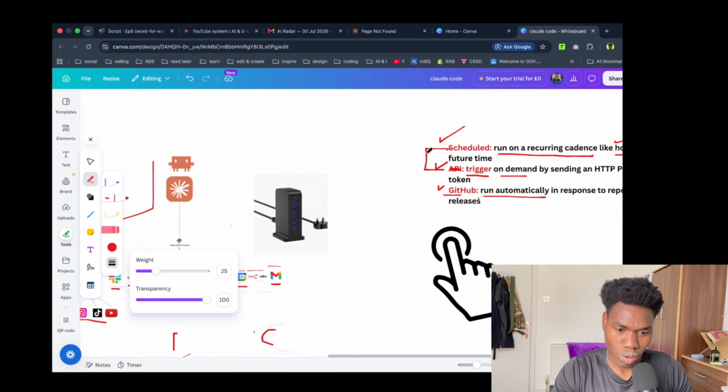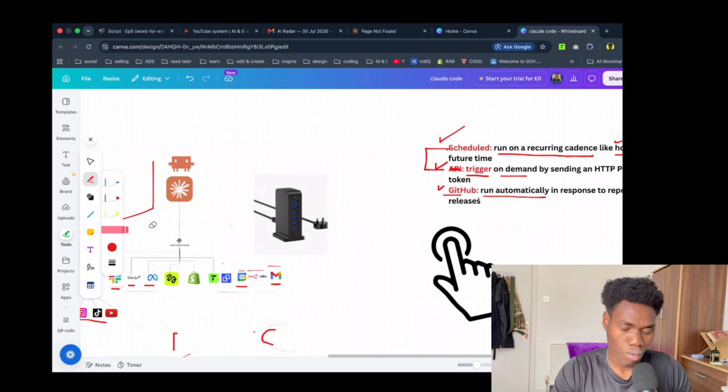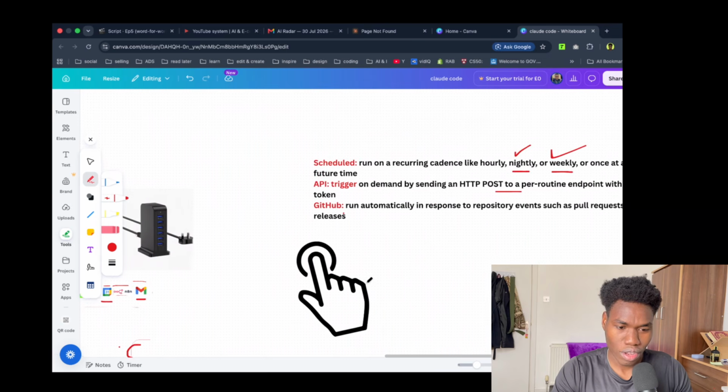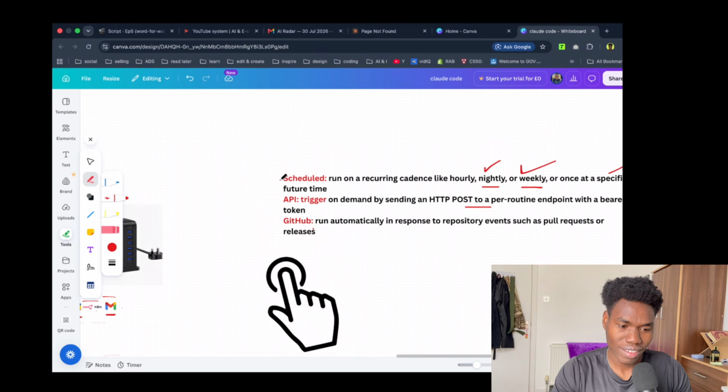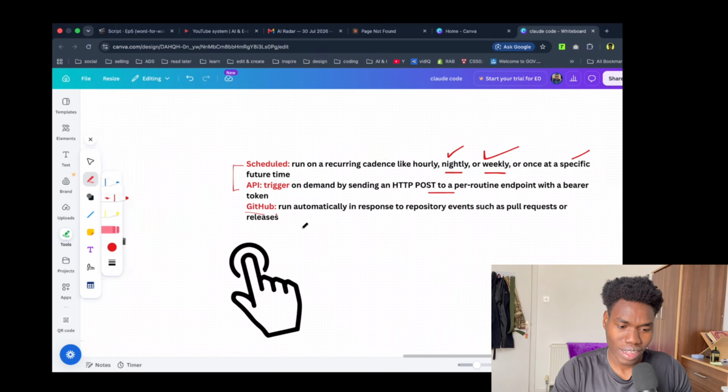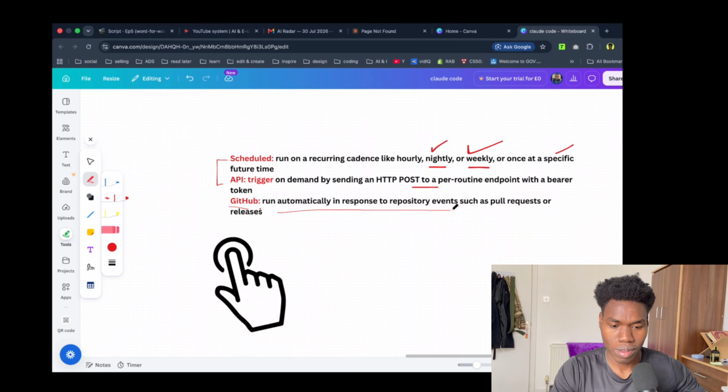So cadence is where we tell our AI agent, hey, we want you to do things on a schedule or on a trigger. When something happens, then you do something else. So that is cadence, and in this video we are going to look at how to set cadence inside Claude Code on a schedule and on a trigger. And then we have something on GitHub, which runs automatically in response to a repository, pull requests, etc. But I'm going to show you just these two ways.